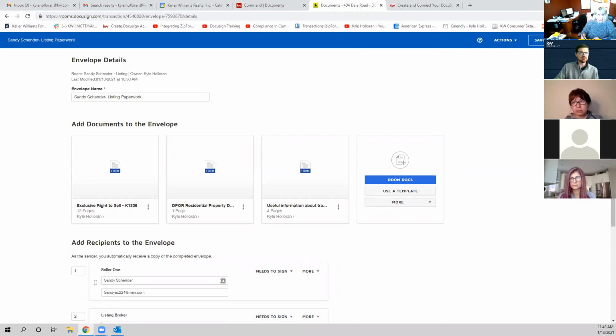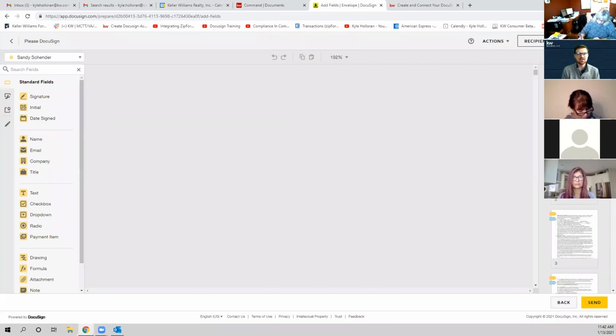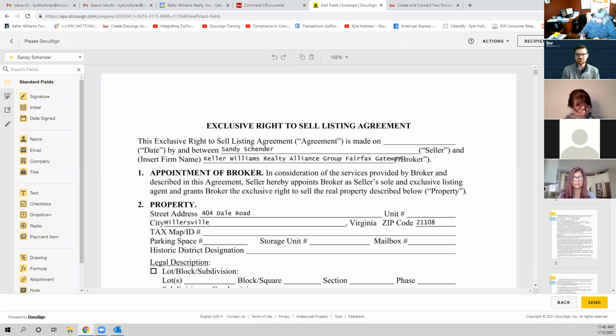Now, in this case, let's say I'm getting ready to send out the paperwork. I'm going to go ahead and click next, and we'll move on to the next screen. This is the last step here, guys. So once you put the envelope details in and it knows who's supposed to sign, now is when you're going to be able to mess with signatures and initials and all those types of things, okay?